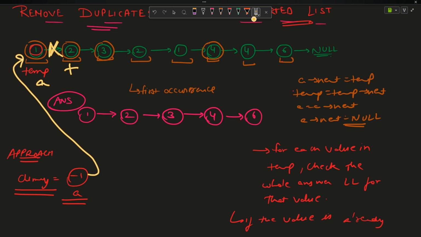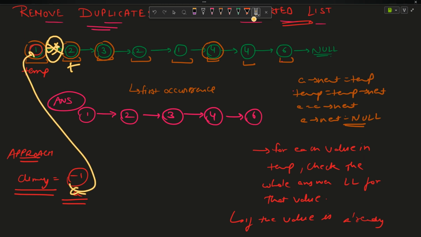Why break this connection? So as to facilitate things at the tail. I will break this connection. My temp will be here, my a will be here, and after that my a will come here for the further addition.